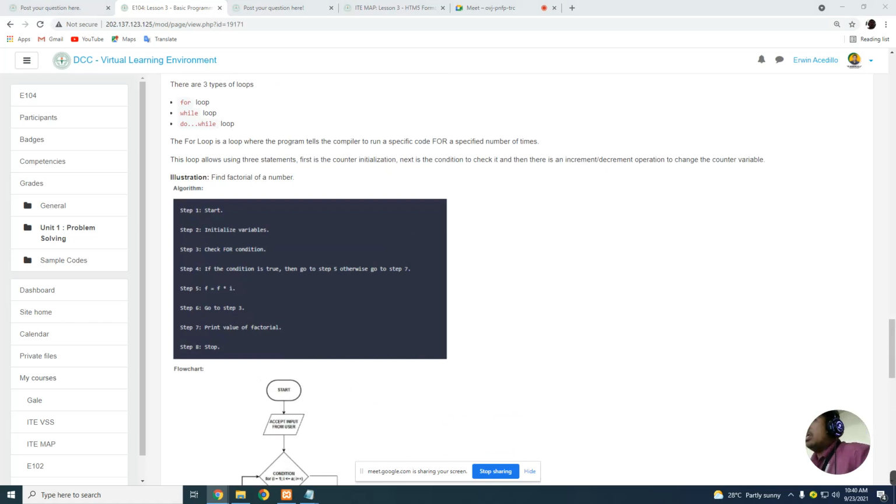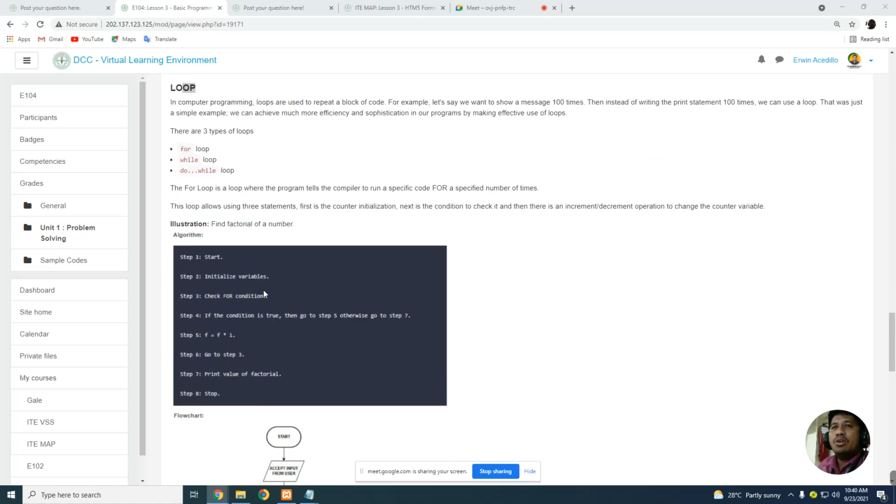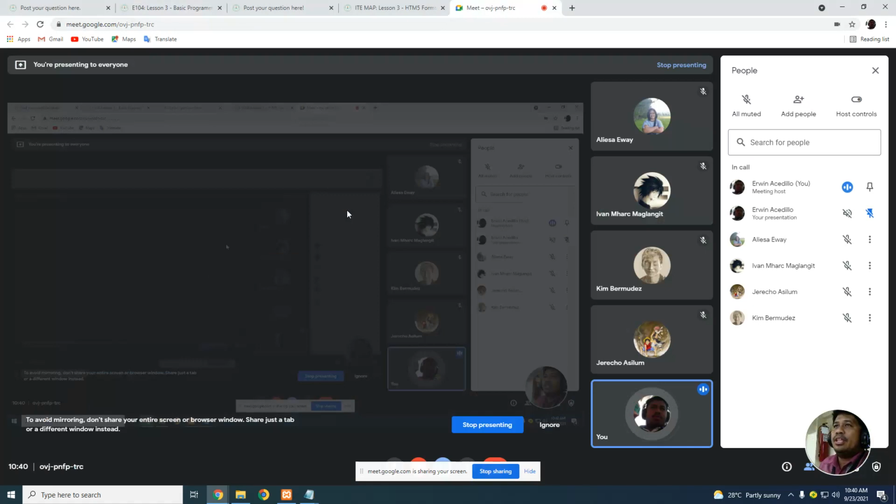Here we can also have a sample on how to create that in a program. I know some of you are already familiar with this. Familiar na kayo on looping in programming? Yes, sir. But have you tried using it on the web? Not yet, sir.